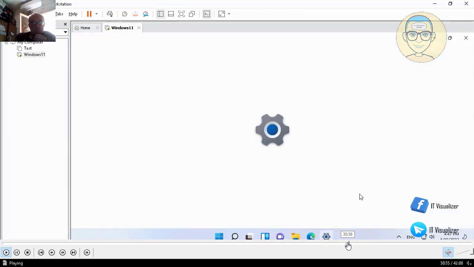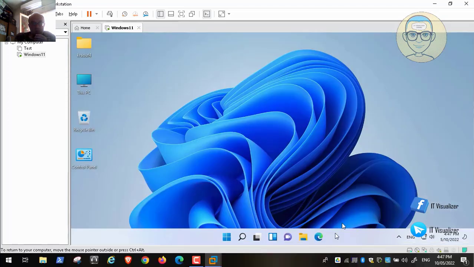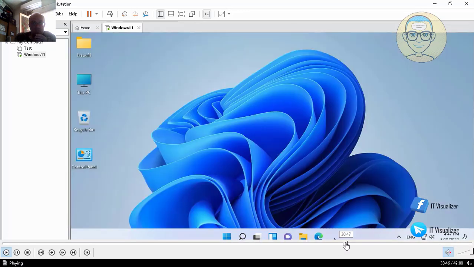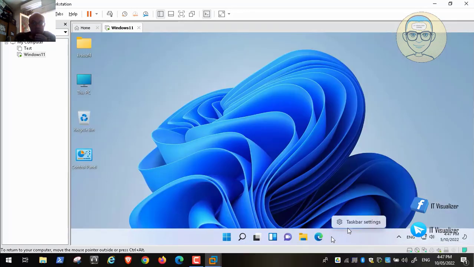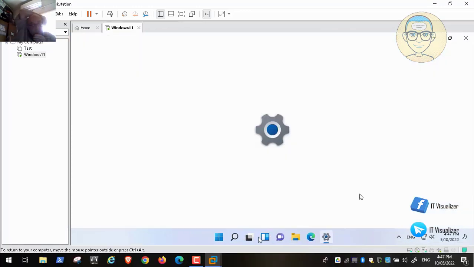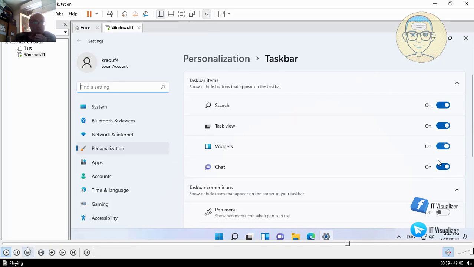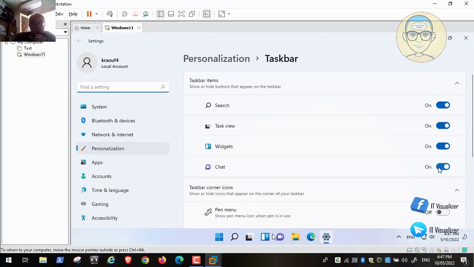So here what we will do, we will right click. We need to remove this again. Let me show you here, guys. Right click and taskbar settings to remove this icon and other icons. So let's see how we can remove these icons. We go to personalize. Here we can, for example, remove the chat icon. The widgets, we can remove. Task view, search, so we can remove all of these icons from the taskbar settings.